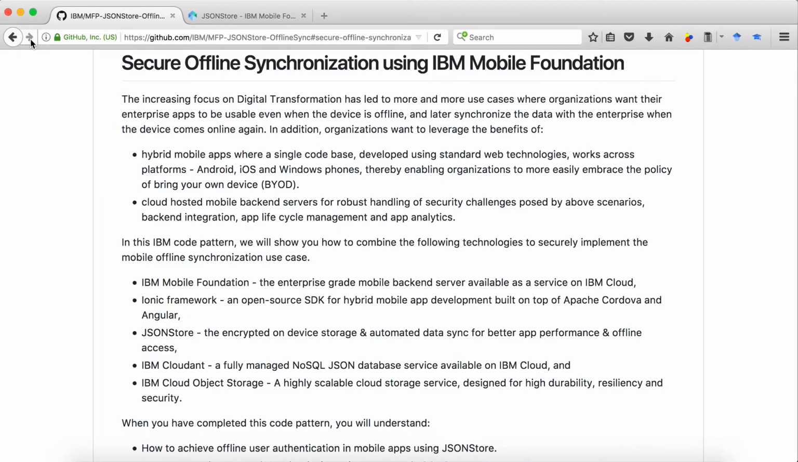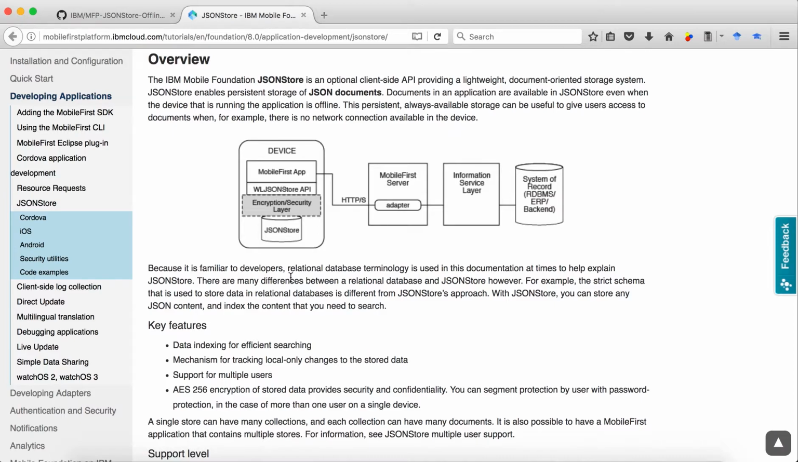In this code pattern, we will show you how to securely implement the mobile offline synchronization use case by using IBM Mobile Foundation's JSON Store collections. JSON Store provides encrypted on-device storage and automated data synchronization for better app performance and offline access. JSON Store enables persistent storage of JSON documents that are encrypted using AES 256 encryption.